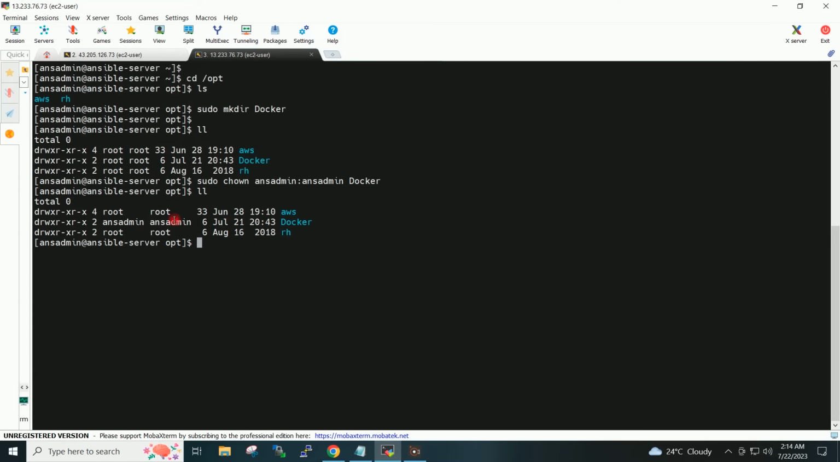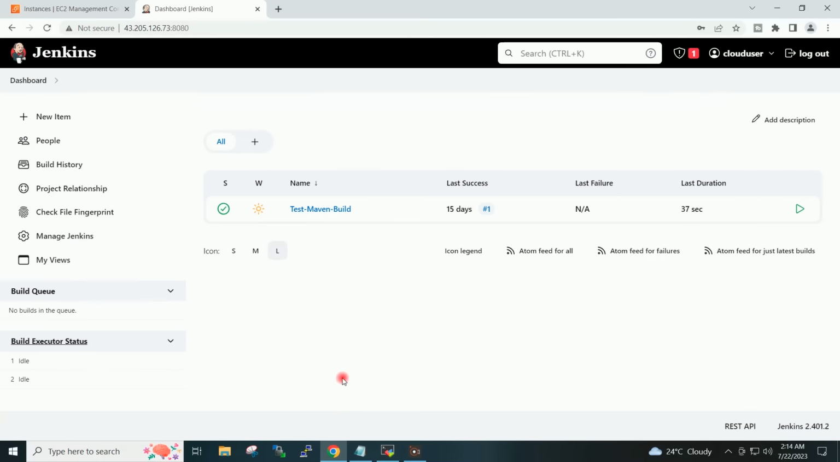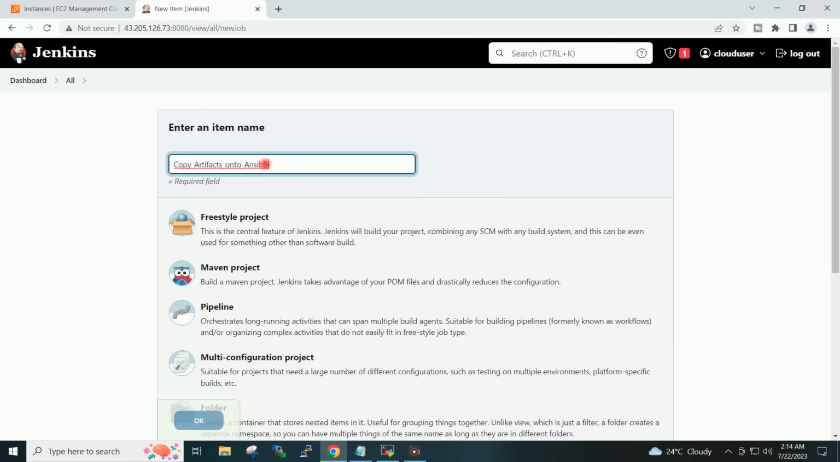Now ns admin is the owner for this directory. I will again go back to the Jenkins dashboard, and this time I will create a new item. I will give the name copy artifacts onto Ansible Maven project. Okay.